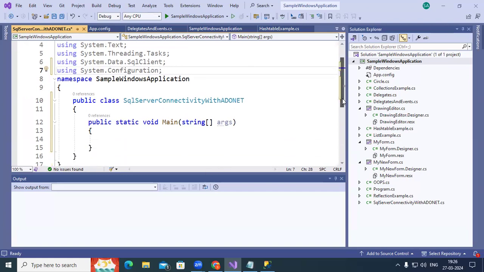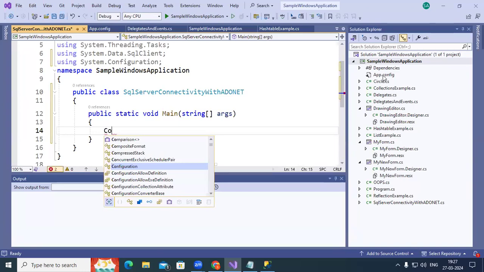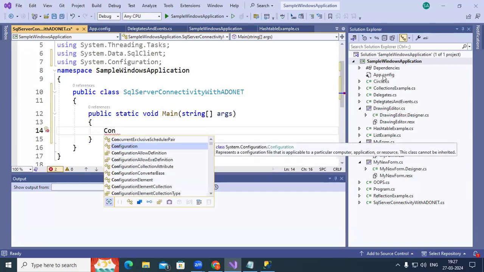So in the main method, I would like to go with the ConfigurationManager. One of the important classes in the configuration namespace is ConfigurationManager. With the help of that, you can configure connections and many other things. Whatever you define in the app.config file, from there you can retrieve. So to access this file, we can use ConfigurationManager.